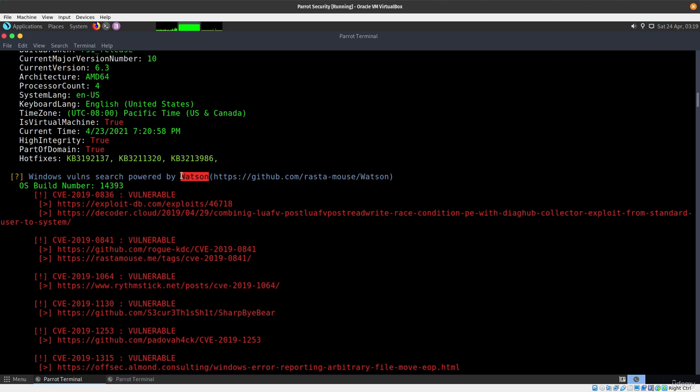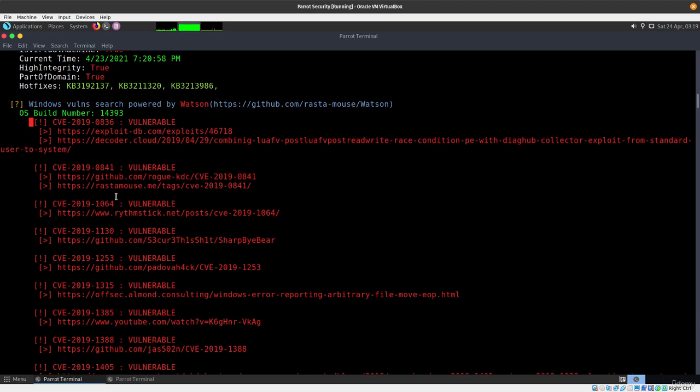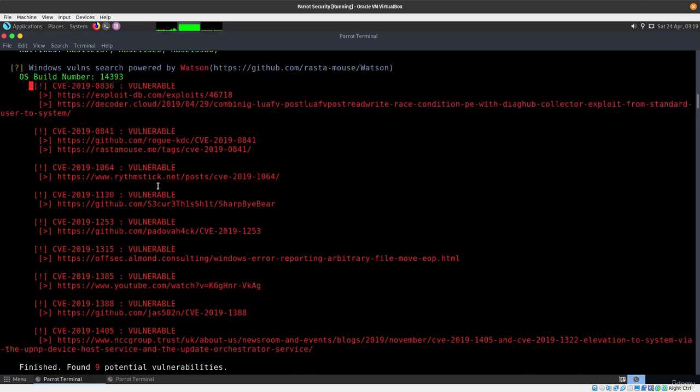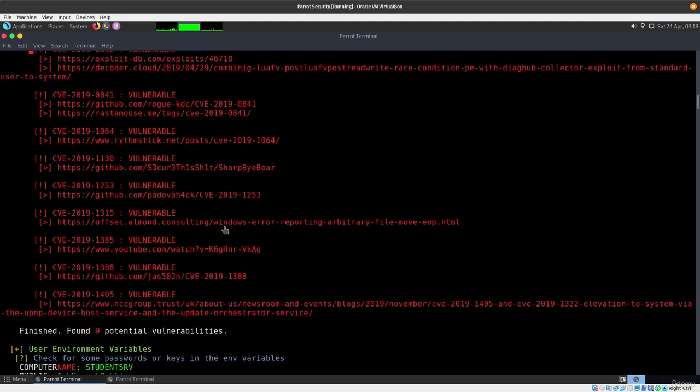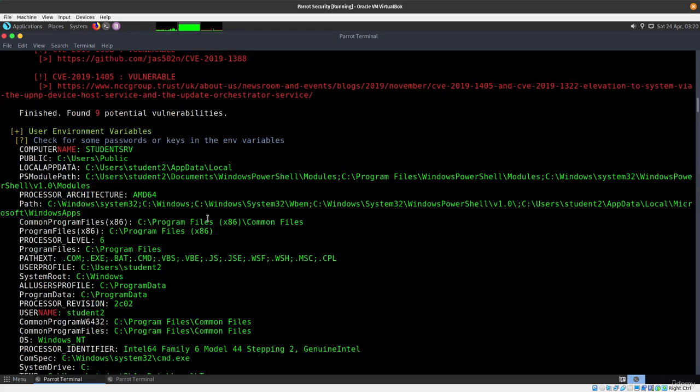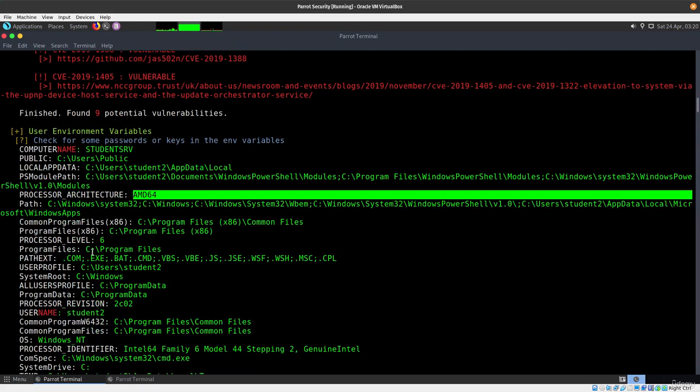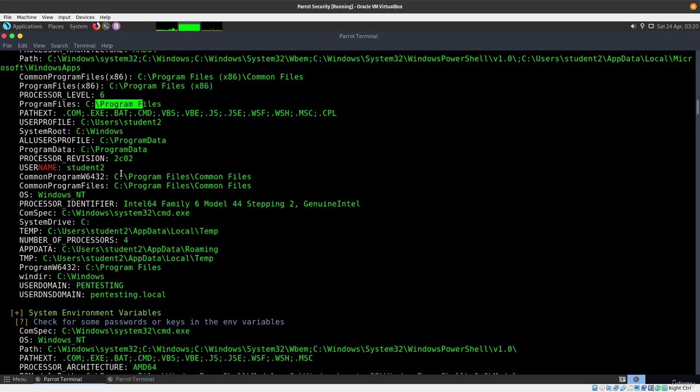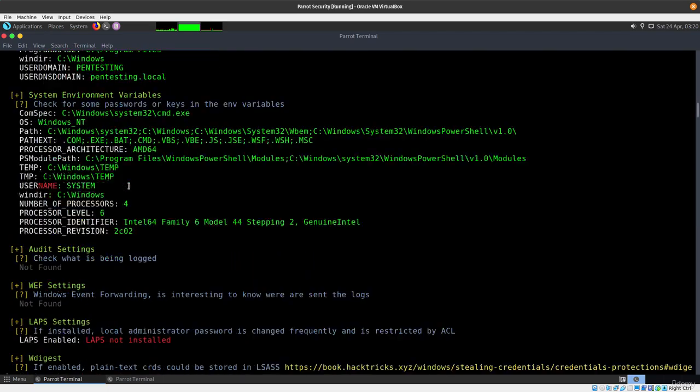WinPEAS runs Watson, and Watson takes a look at vulnerabilities, to see if it can find any. And as you can see over here, this server is vulnerable to a lot of stuff, like this one, the rogue KDC. So if you run any of these exploits, you are probably going to be able to get local admin over here. So let's take a look. You can see the architecture of it. You can see the program files. You can see the username, student2, blah, blah, blah.